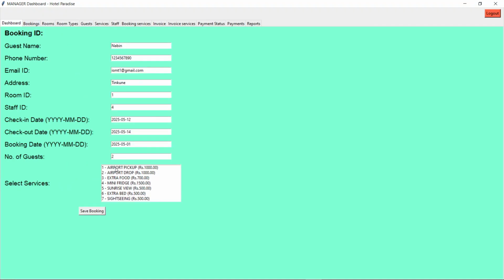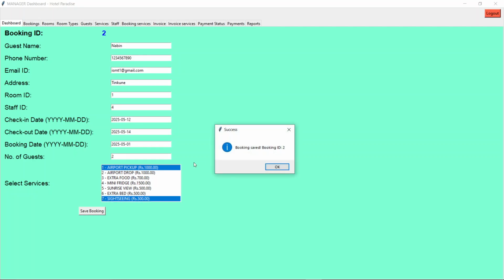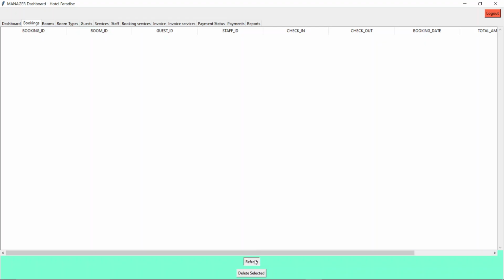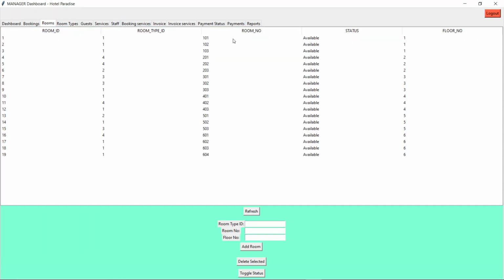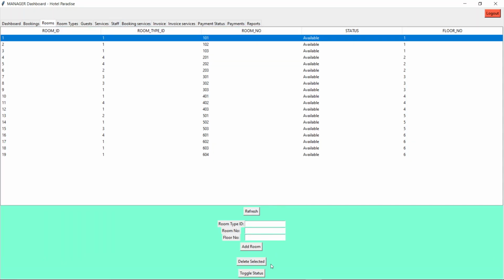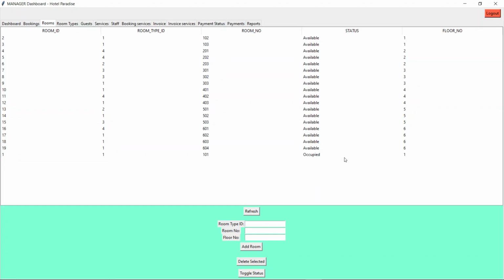Selected services can be extra services, airport pickup and sightseeing, and the booking ID is created. As you can see, I'll refresh. A booking is created with check-in, check-out, booking date, total amount and number of guests. Here is our room. As this room has been occupied, now I'd like to change it, and it is occupied.